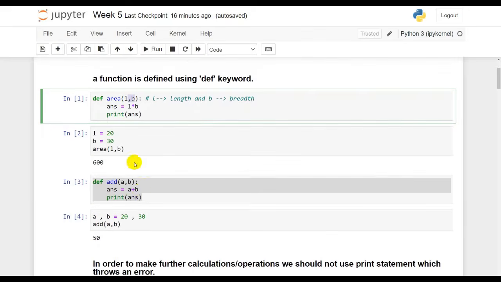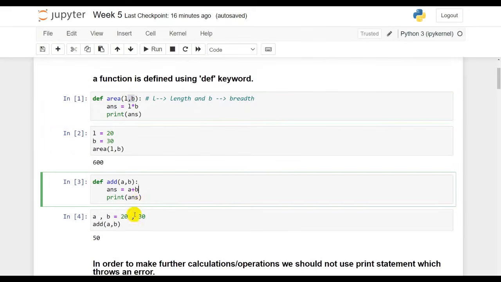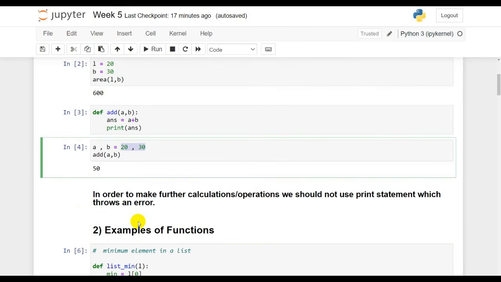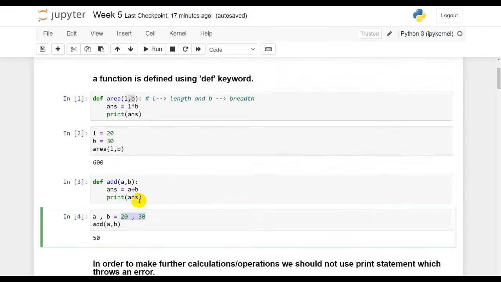And an argument, as discussed now, these two, 20 and 30, are the arguments here, and an argument is the value that is sent to the function when it is called. Here we are calling the function add by giving the values 20 and 30 to a and b respectively. Hence 20 and 30 are called arguments of this function called add. And now we are done with the first part of this week.